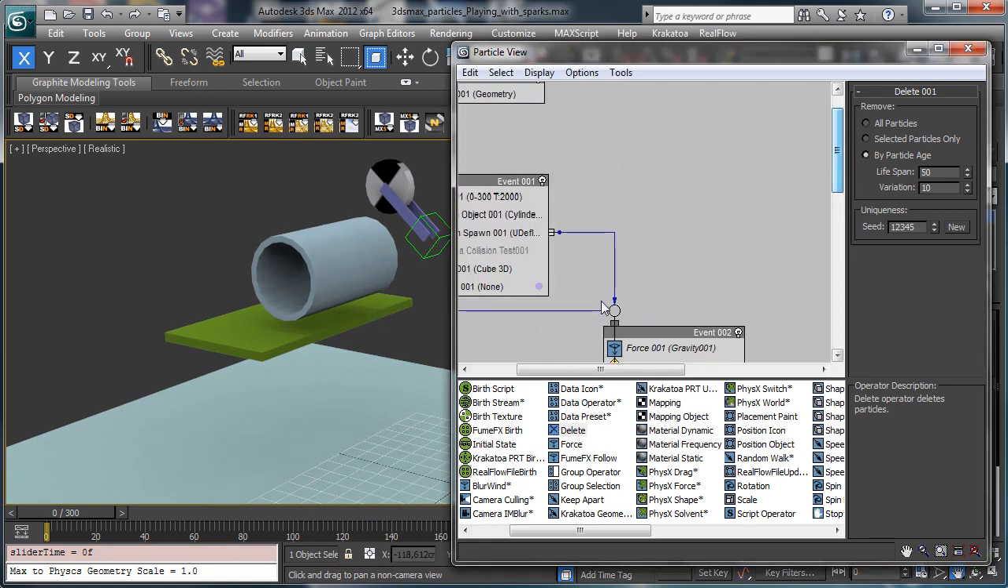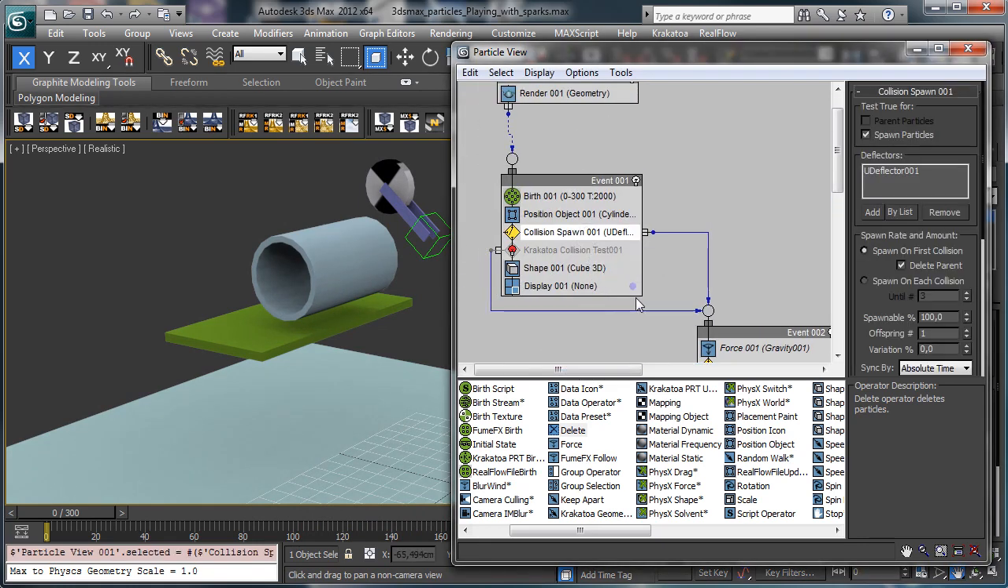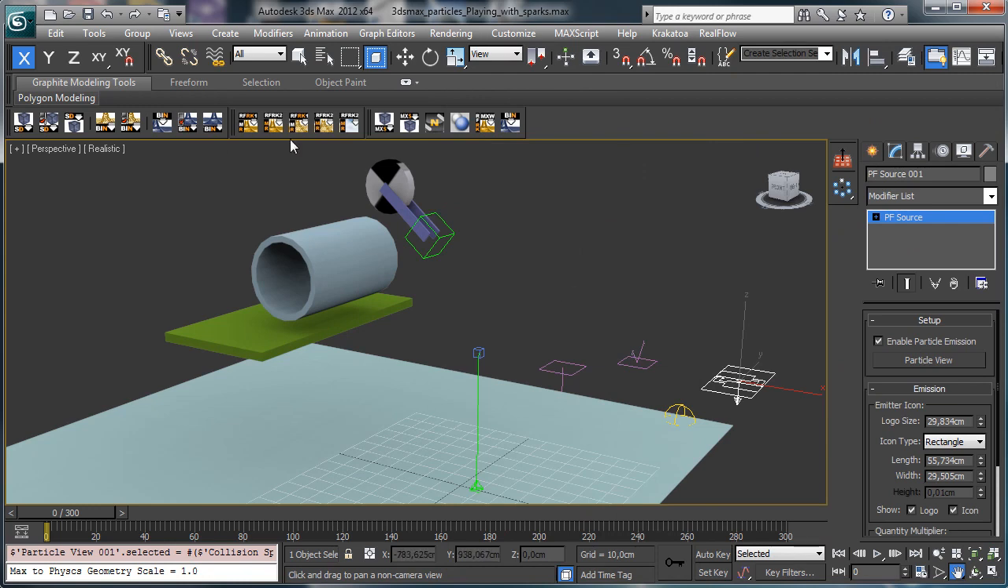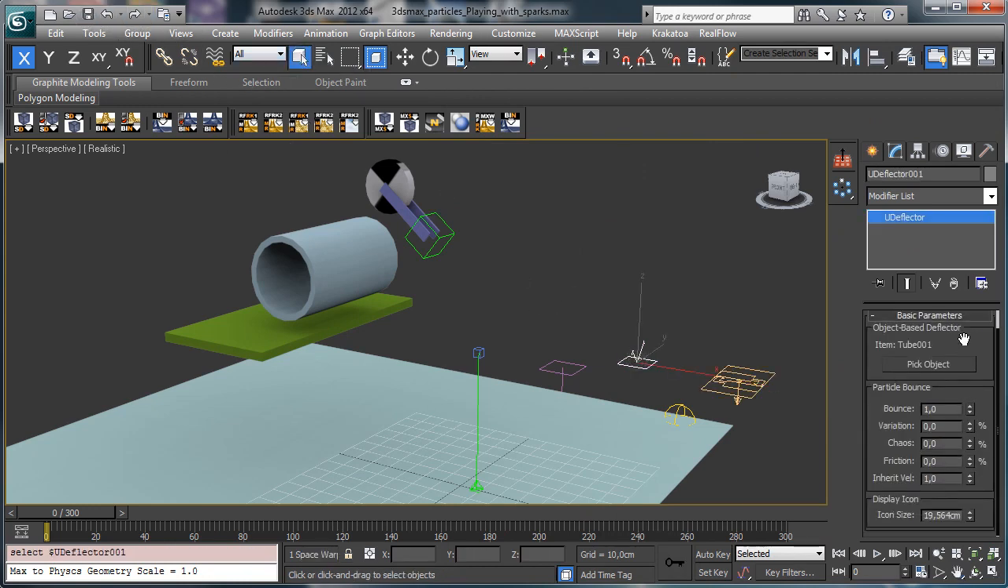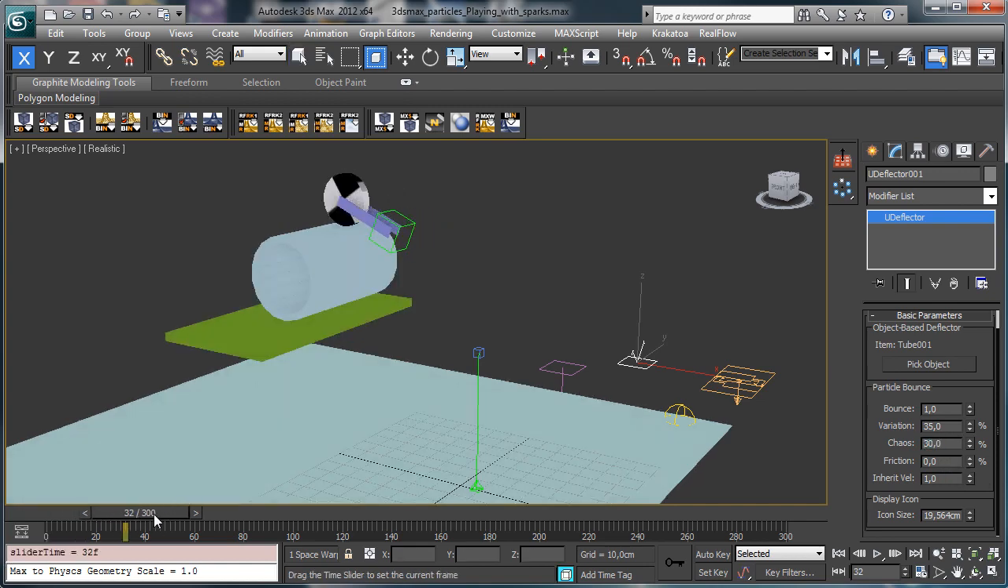Another thing I like to do is to go there, and let's first of all save. Let's use the universal deflector. You see that's the bounces, and we have no variation. So let's say 35% of variation for the bouncing, and let's have a chaos of 30% for the moment, and let's see what happens.